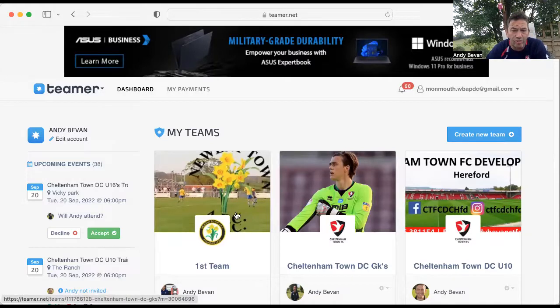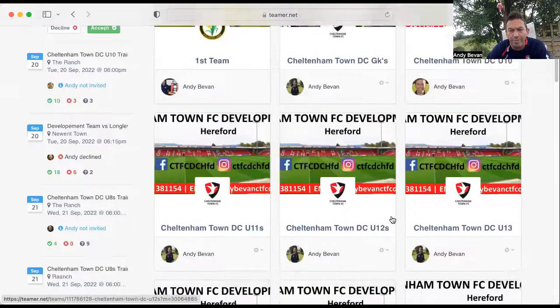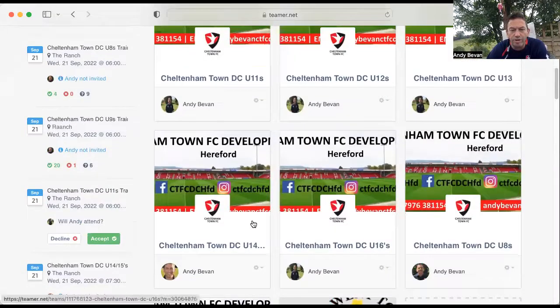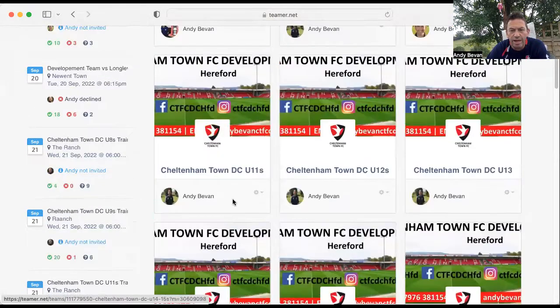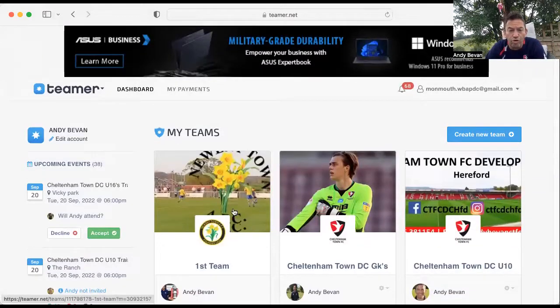So these are all my teams that I've got in here. Obviously, I've got the Newent teams. I've then got all the age groups throughout the development centre in Hereford, all the way up to the under nines, under 16s, etc. And then obviously our other Newent town development. What I'll do is I'll walk through now, I'll talk through.